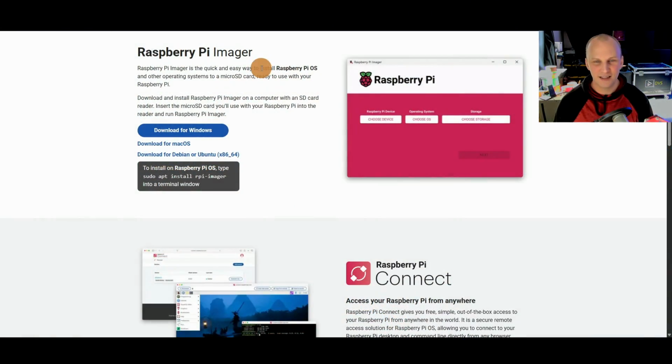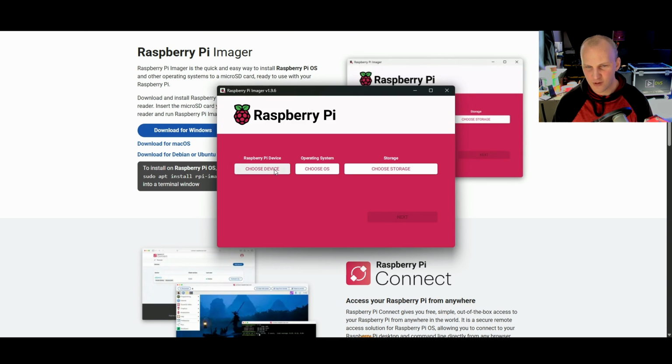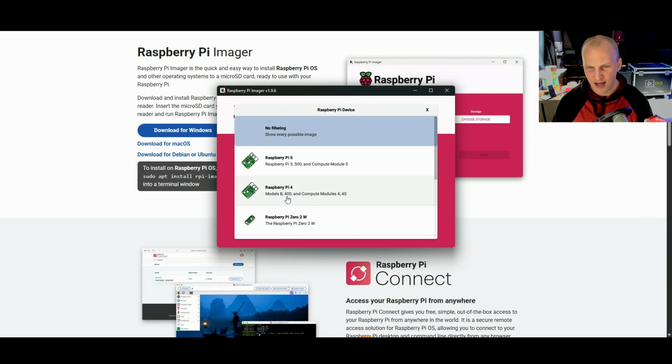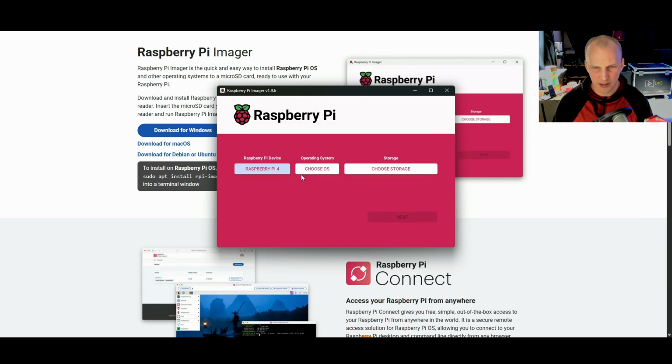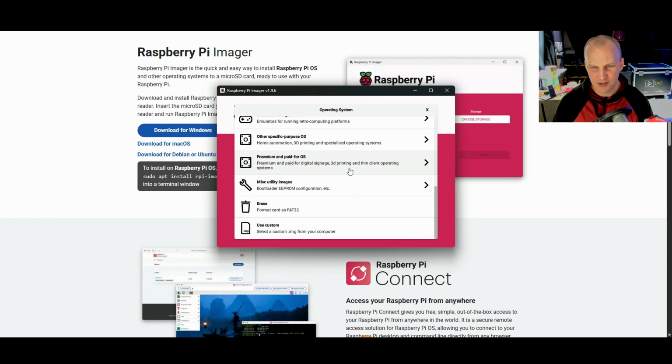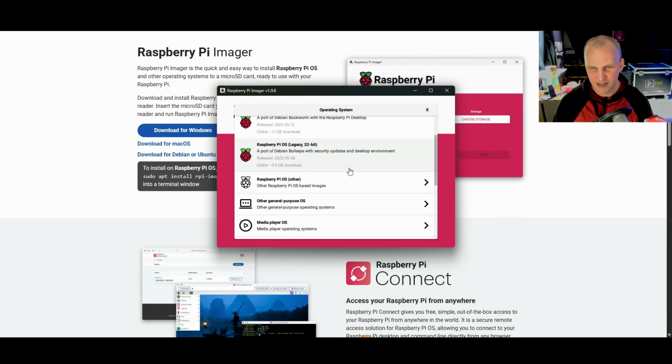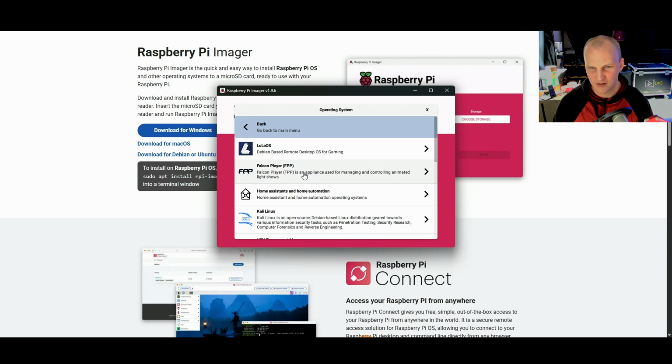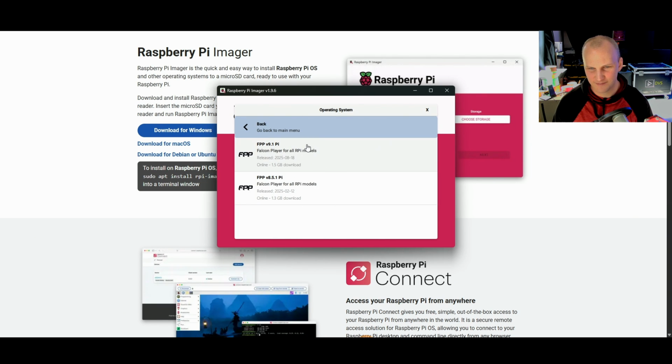So to install FPP, there are a couple of ways you can do it. The easiest, laziest way is to grab this Raspberry Pi Imager from raspberrypi.com. Okay, so I just grabbed that, and you can grab yours. I've got a 4 here. And then in the operating systems, FPP is in here somewhere. Other specific OSs, that's the one. And they've got 9.1 on here, up from 8.18, which is not bad.